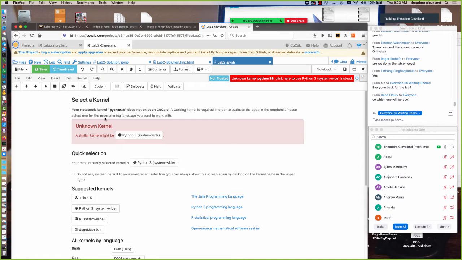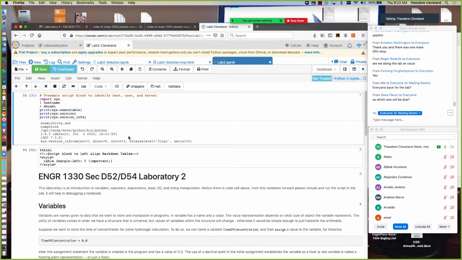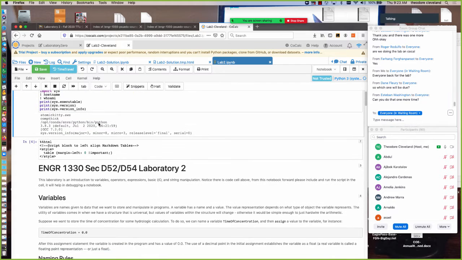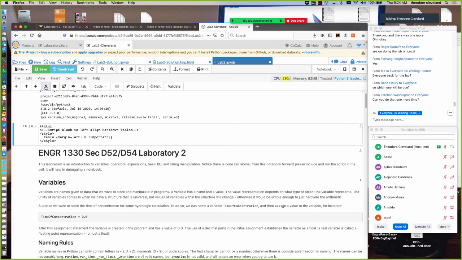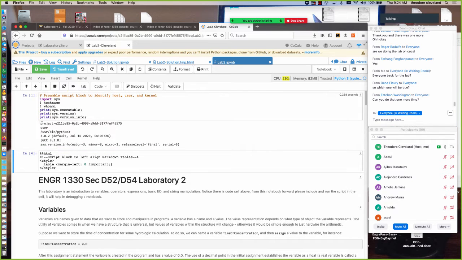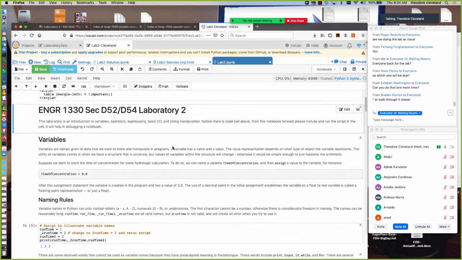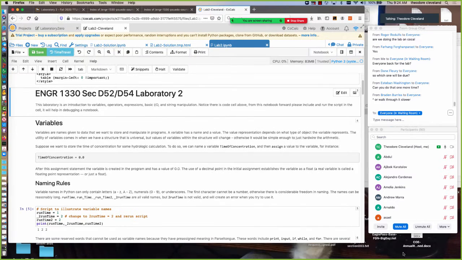And this will be a normal message if you take it off of my separate server, because I use a kernel called Python 38 that I built myself, but it's Python 3. Choose that, and we quickly run it, and we should get this. Now we know it's running on CoCalc, and that's necessary for the formatting. So here's our Lab 2. Let me get this all nice and big.